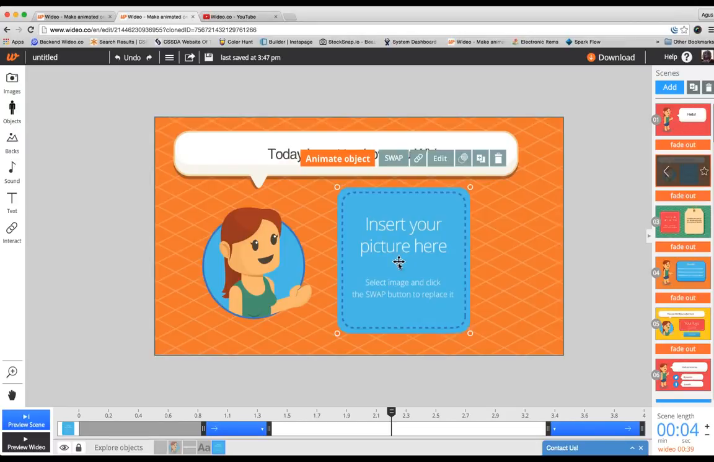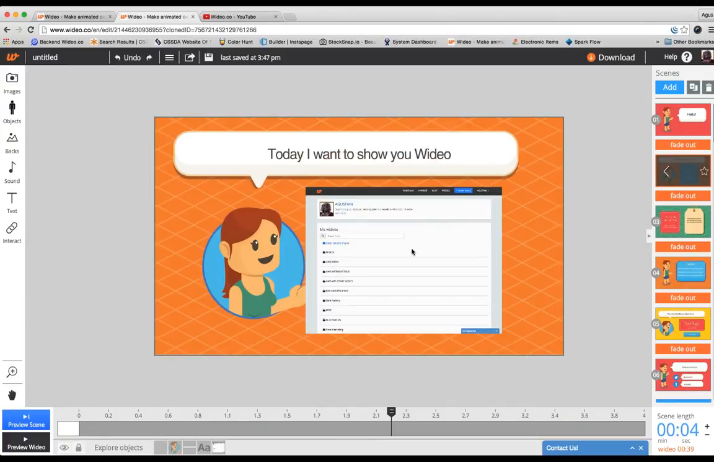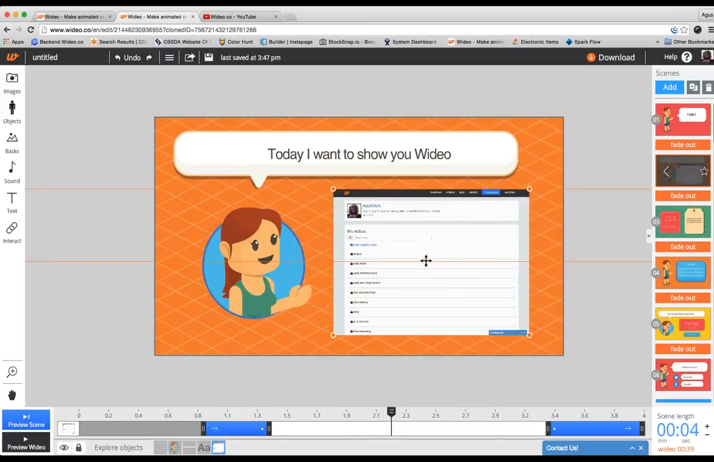And here we have placeholders. So insert your picture here. As we've learned, I click swap. And from here I can upload my product image. I will use this. It's loading and it will be placed in this placeholder.